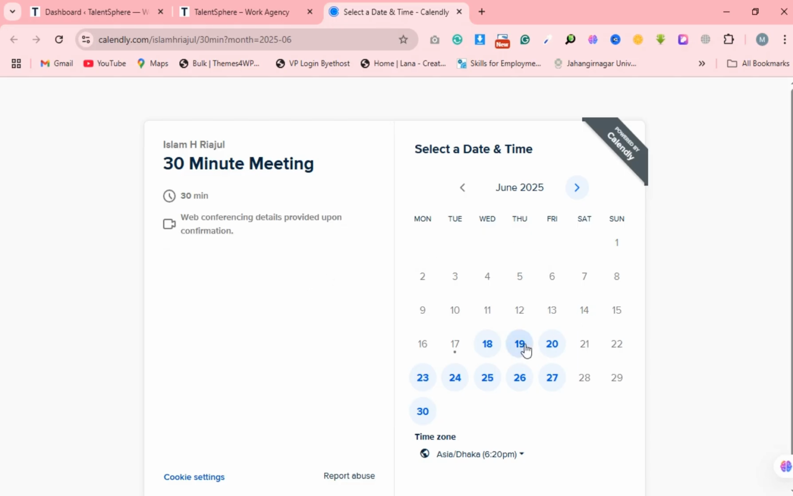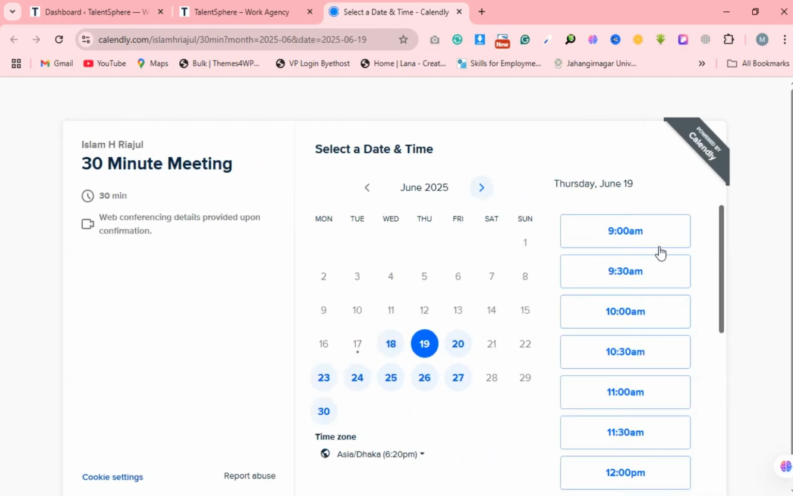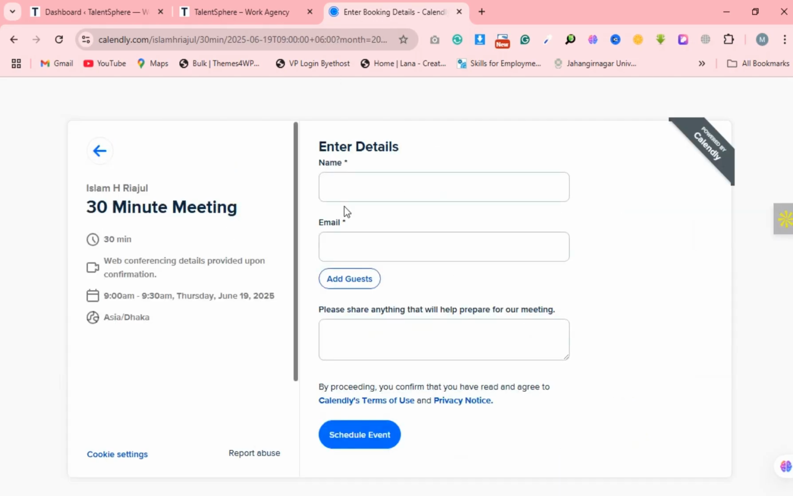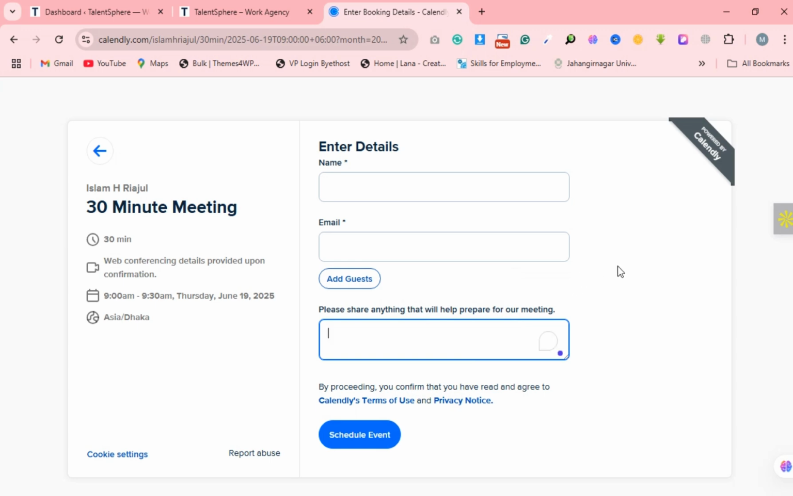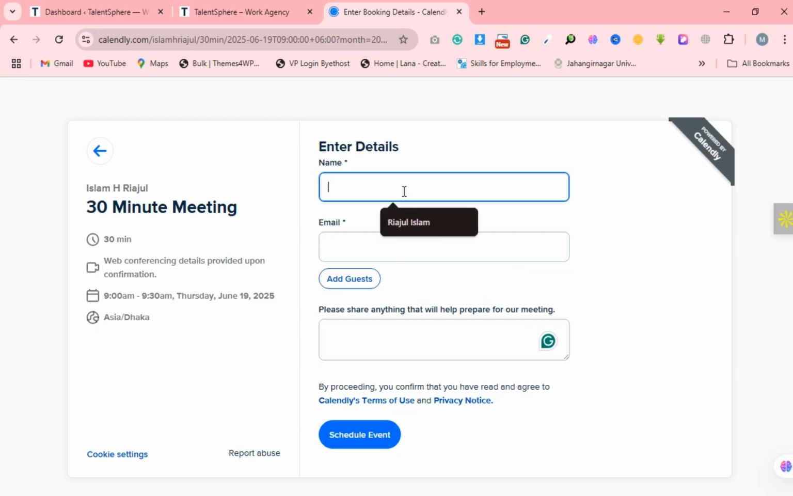And you can choose your date and time, then click on next, and then you need to provide your email, name, and if you have any extra opinion, you can share it, and then click on submit. It will provide you a Zoom link by which you can conduct this meeting or consultancy.